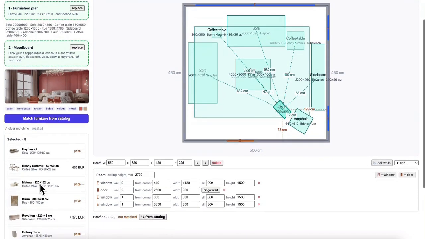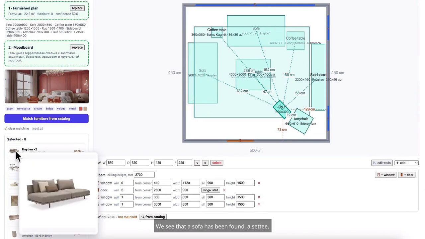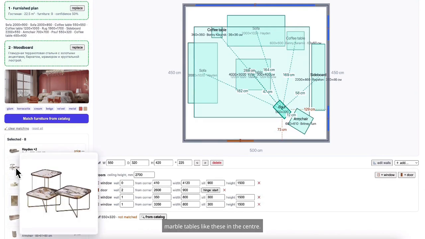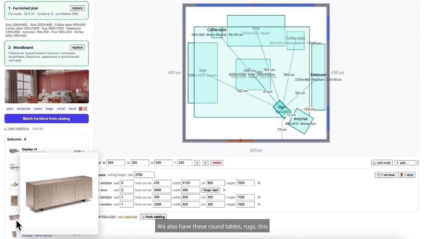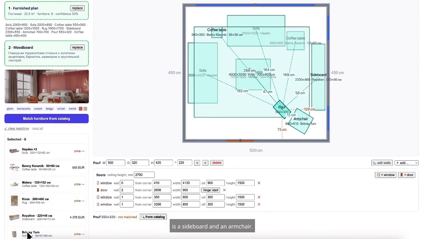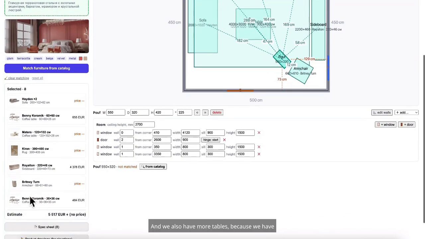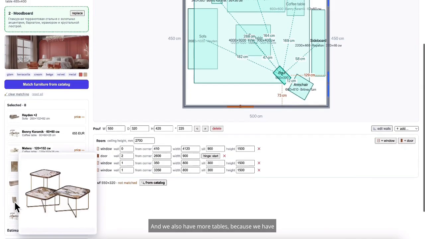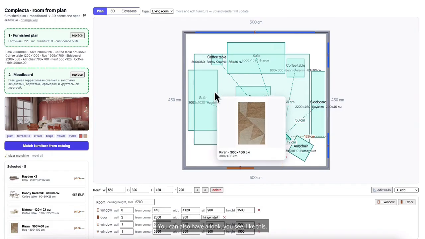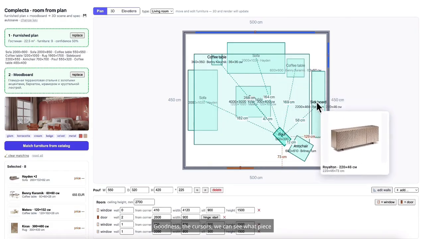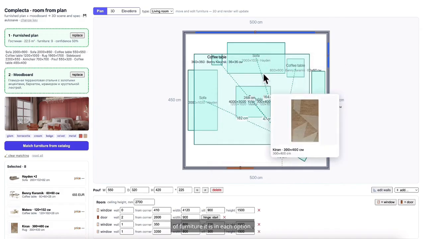So what do we see? We see that a sofa has been found, a settee, marble tables like these in the centre. We also have these round tables, rugs. This is a sideboard and an armchair. And we also have more tables because we have quite a few of them. You can also have a look, you see, like this. Goodness, the cursors. We can see what piece of furniture it is in each option.